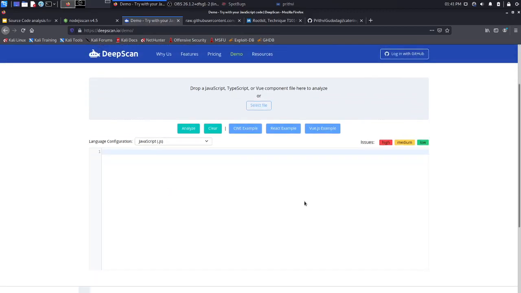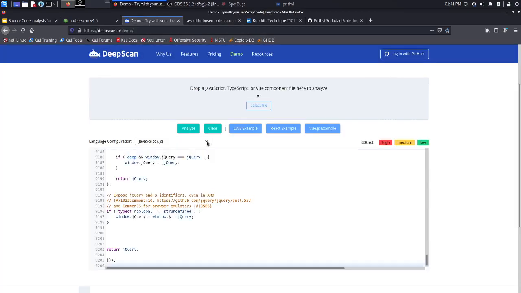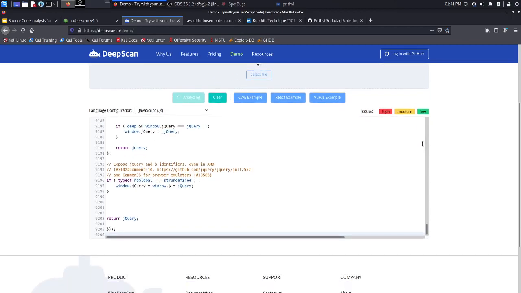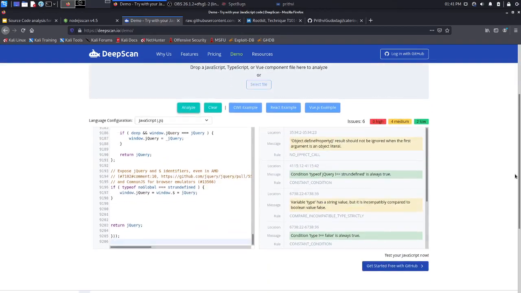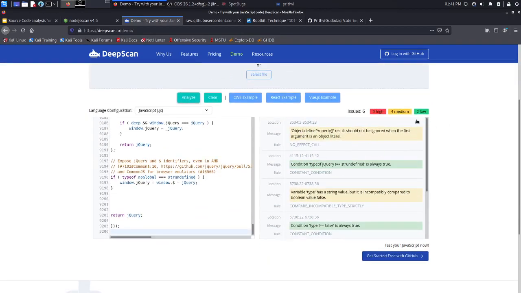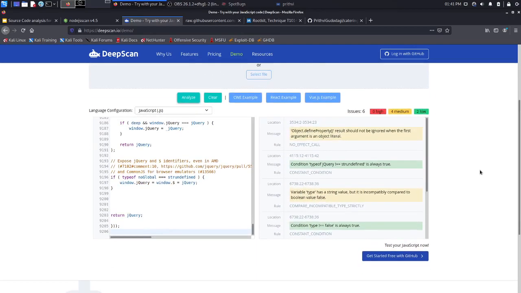So here I need to paste a JavaScript code. Here is a random JavaScript code which I found in GitHub. So let me just use that code and let's analyze. Over here you can see in the right hand side that there are 4 medium issues found and 2 low issues found. So these might be coding errors, these might be some of the logical errors which the system knows, and it will give you these errors so that you can solve these and secure your program.